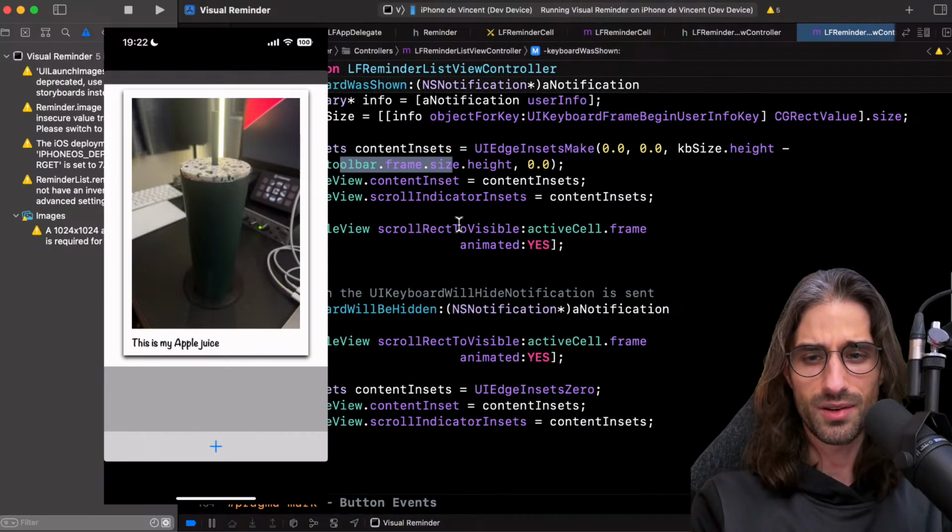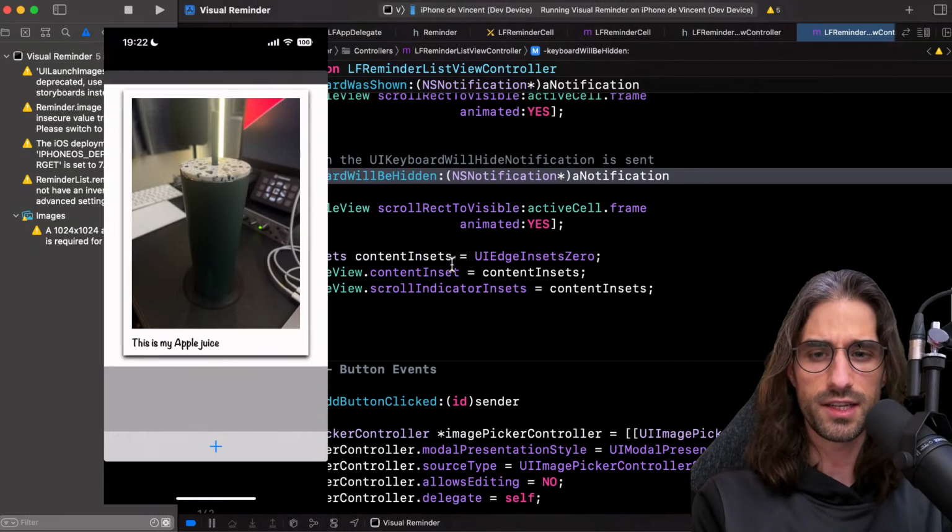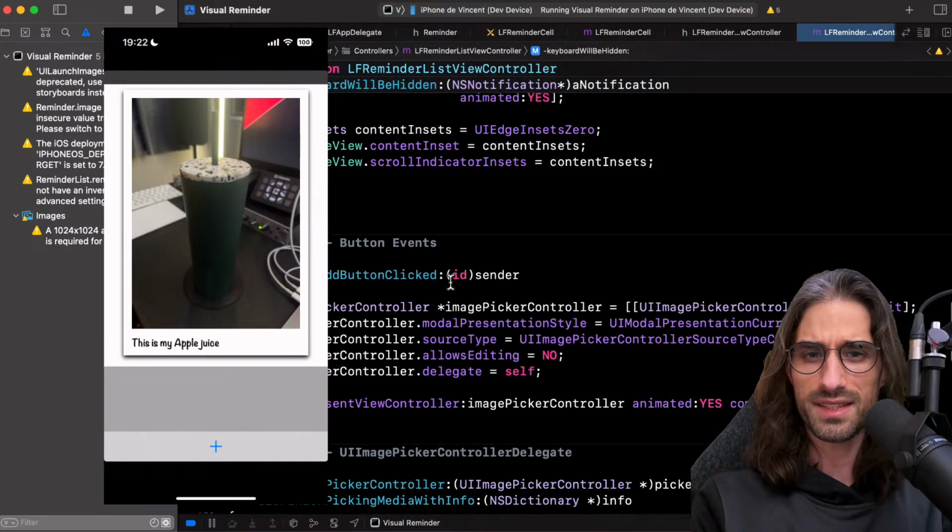Okay, so yeah, I'm pretty proud of what I had done. And so when the keyboard is hidden, then we scroll back. All right.